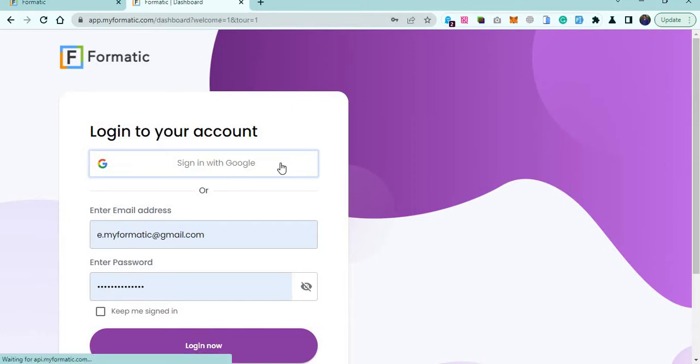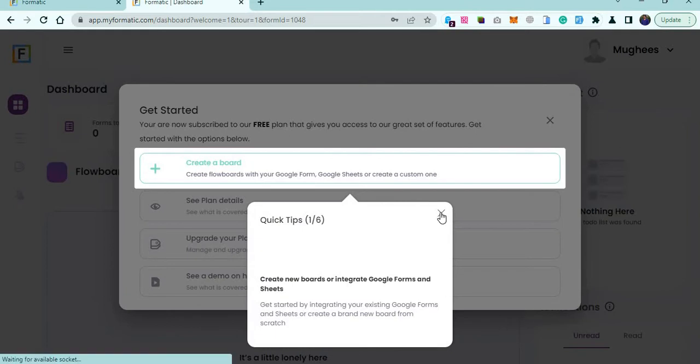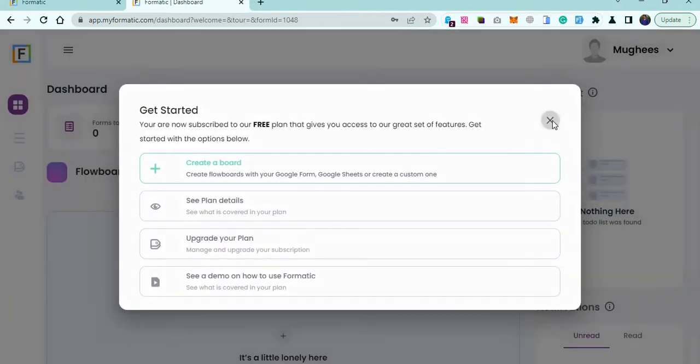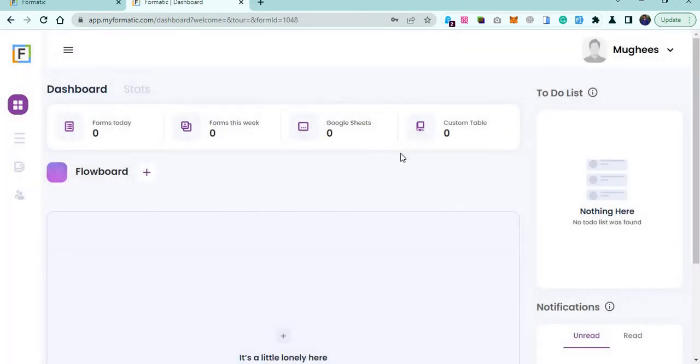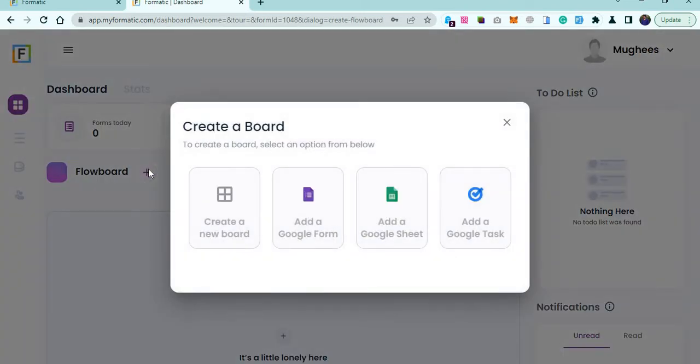Previously we were authenticating our application with Google Forms and Google Sheets, and the Google Forms and Sheets scopes are already verified, and it was working fine. But now we have added the Google Tasks scope. So how will we create a Google Task board? First of all, I will click on this plus icon, and after clicking this, I can create a form board, sheet board, and task board. For the forms and sheet boards, their scopes are already approved. So now we have added the task board.